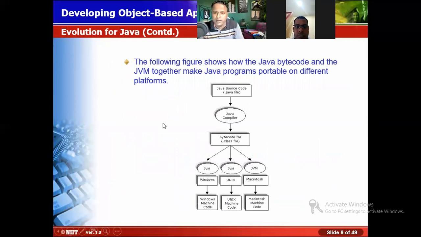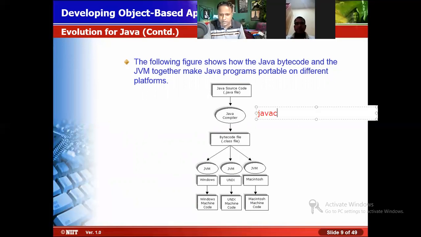First, when you create a Java program, we store it with the extension .java. As you know, the computer doesn't understand any programming language. The computer only understands machine language, which is in 0 and 1 format. To convert your programming language to machine language, we use the Java compiler. Here the compiler name is javac. Javac is the compiler name.